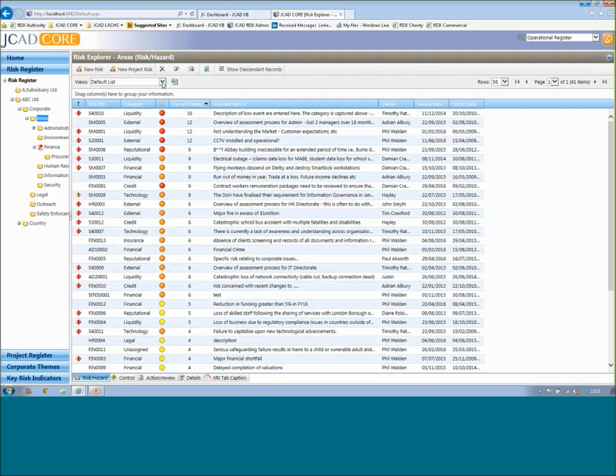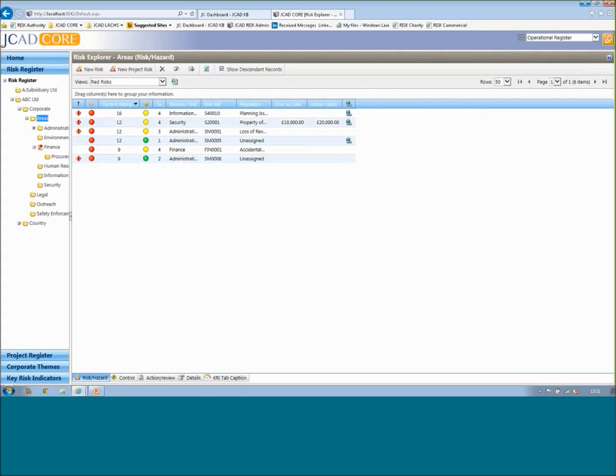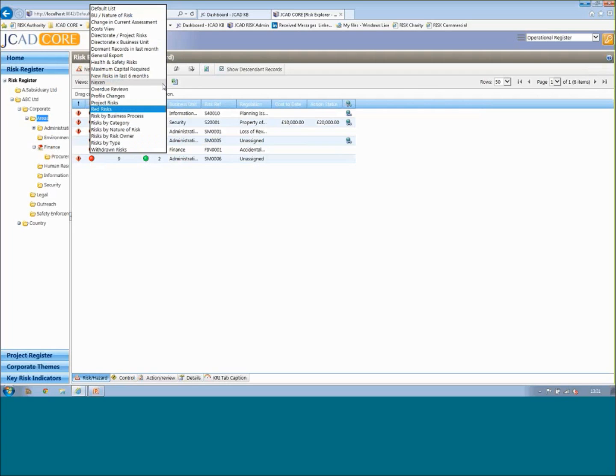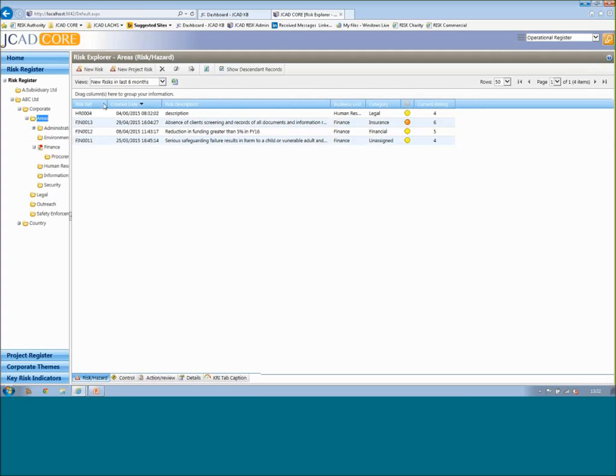The views that are on display here are created by the administrator or power users. With a bit of forethought, these can be very powerful analytical views for the end users. So for instance, perhaps you wish to look at just those risks that are currently assessed as red. The data will then filter to that particular view. Or perhaps you want to look at those risks that have been created within the last 6 months. And again, it will change the fields and show you that information. Any of these views can be popped into Excel for additional analysis.